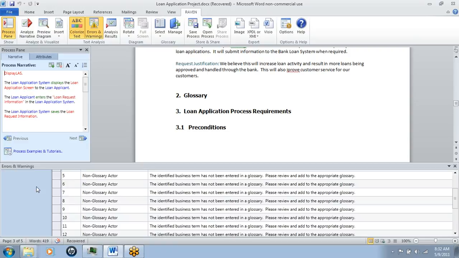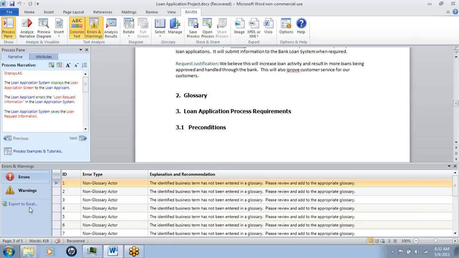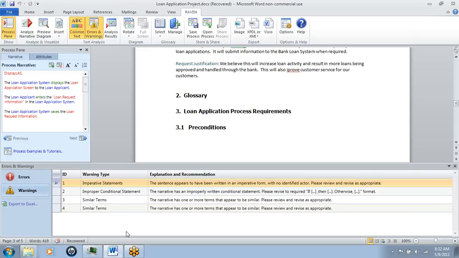So that's my errors and warnings that will help me very quickly go through and figure out what I have incorrect in my narrative. Warnings are things like, for example, similar terms. I've got a lot of terms in here around loan application or loan applicant. I might want to go look at those and maybe make them more unique. My conditional is not correct, it says, so I would want to go look at that.